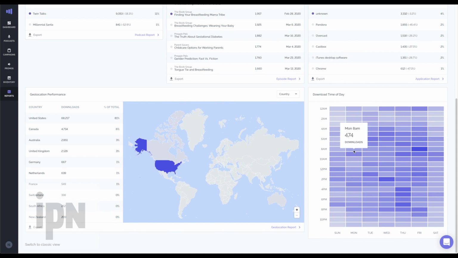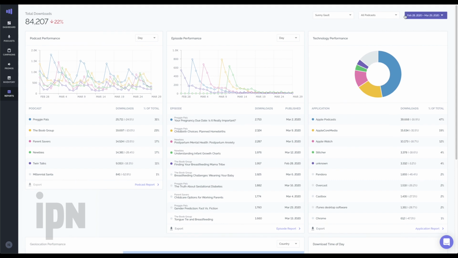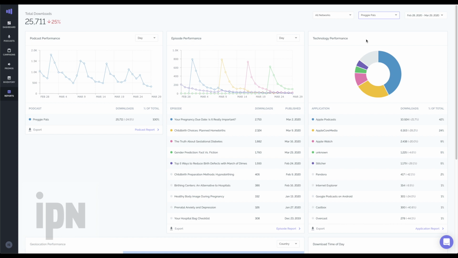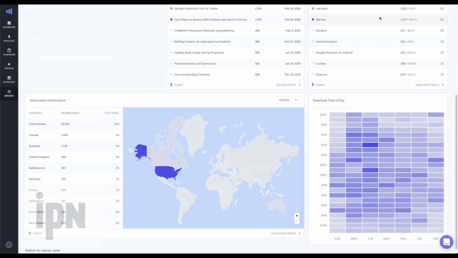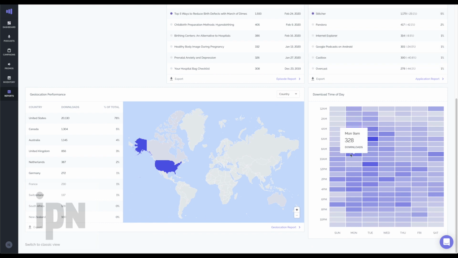If we scroll down a little bit more, you'll see for geolocation, for my audience, most of them are in the USA. You can also see the most popular download time of day. Now, you got to be careful with this, especially if you've come up here and you've selected a specific podcast.